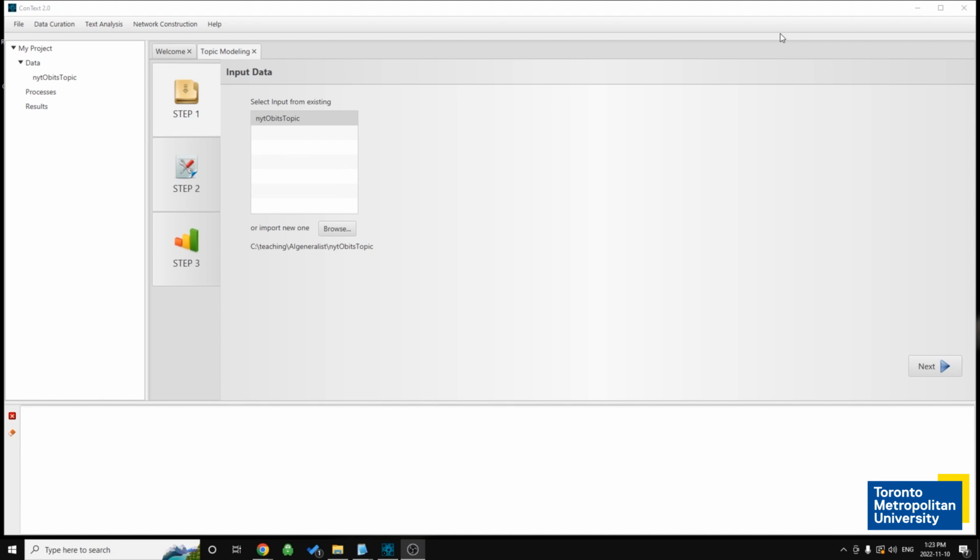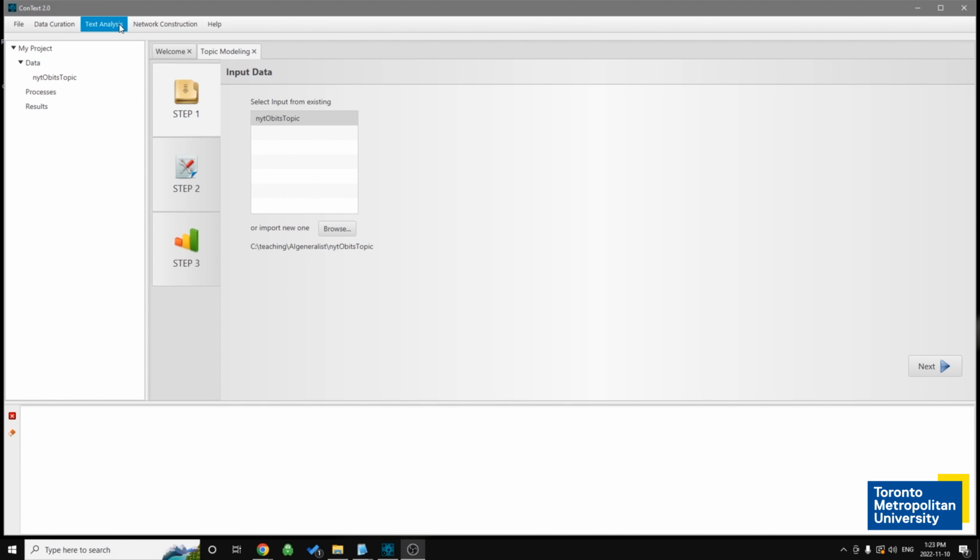So here is the ConText interface. Essentially, if you want to do any form of text analysis, you would need to go within the menu options and go to text analysis, and then within summarization, you will see the topic modeling option. And then that will open this topic modeling tab here.